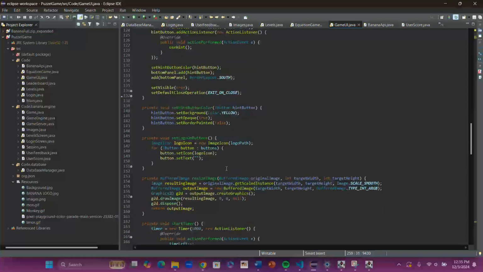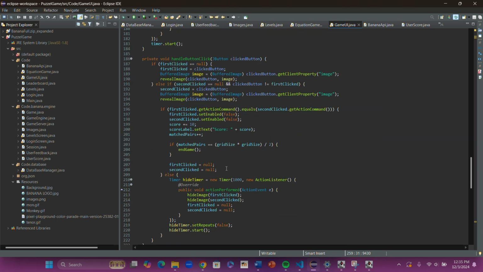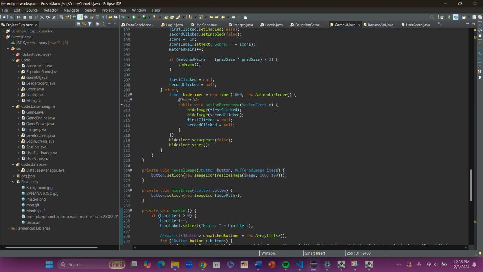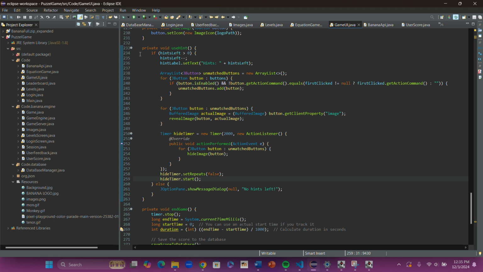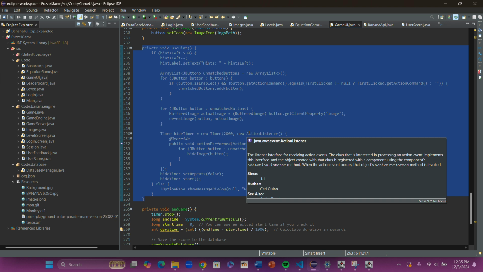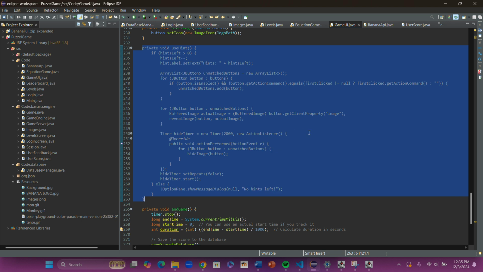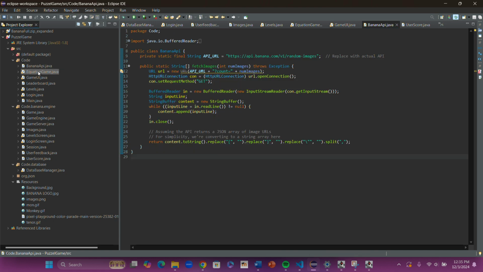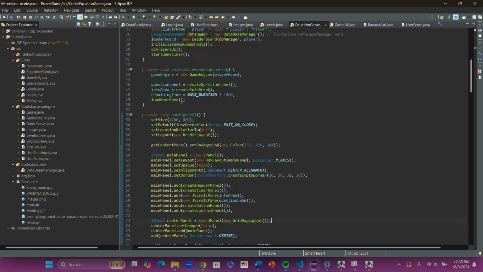In the game UI, to handle the button clicks, I have used a check: if the first click button is equal to the second, it will be a successful match. If not, it is not. And I have used the button use hint part to handle the use hint, where all the images will be revealed for 2 seconds when the button is clicked. The Banana API is used in the equation game.